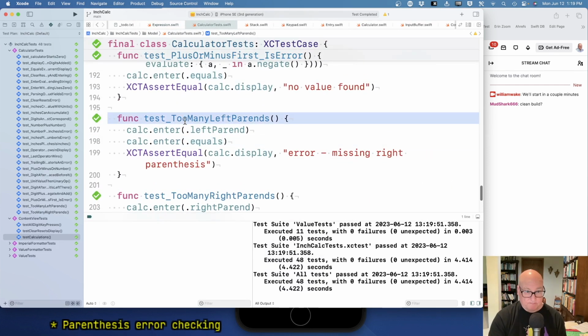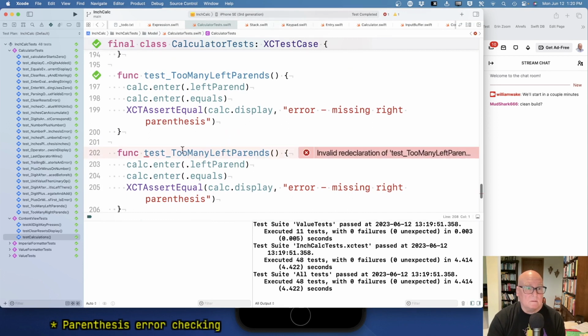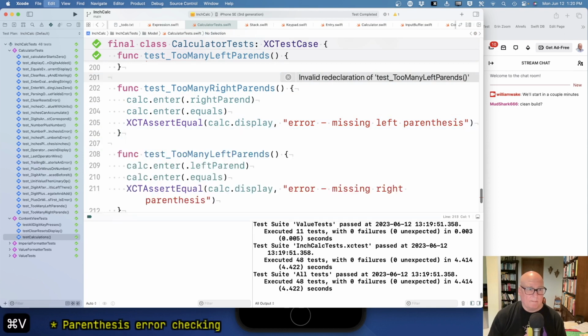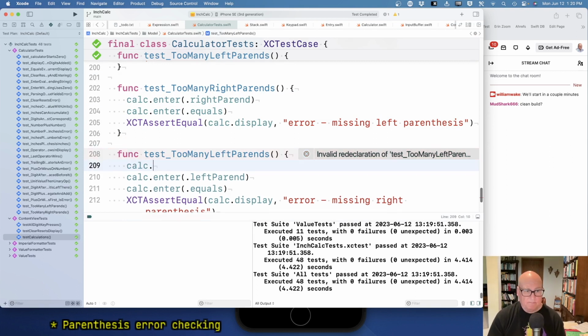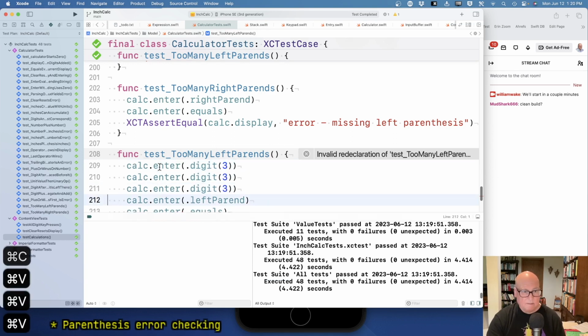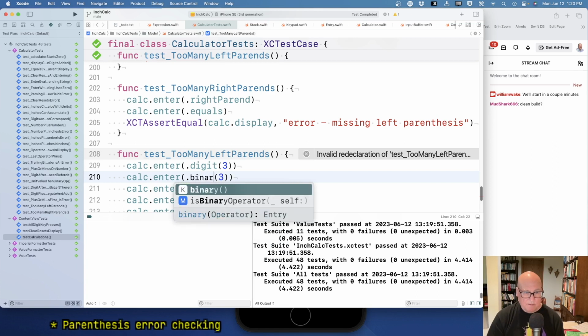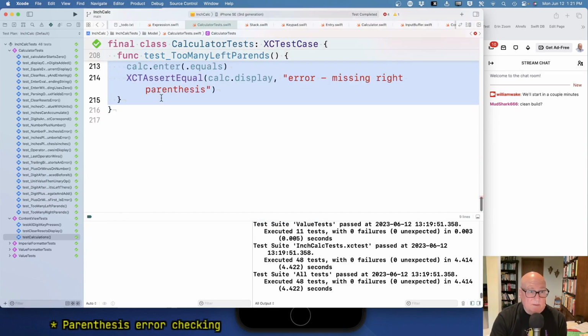All right, now the other test I had was, is it too many? Hmm. I guess it's not. Well, we had something like calc dot enter dot digit 3. Dot. Do we have left paren binary? Oh, this is where I don't want to do this here. Okay, maybe we will take a content test for that.